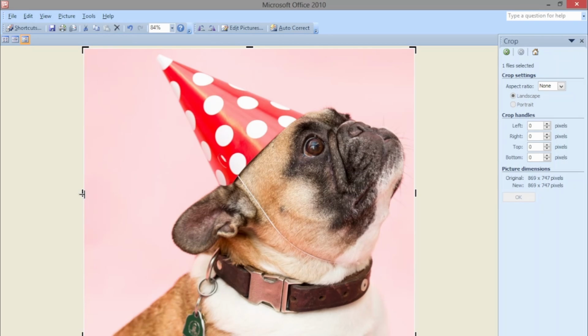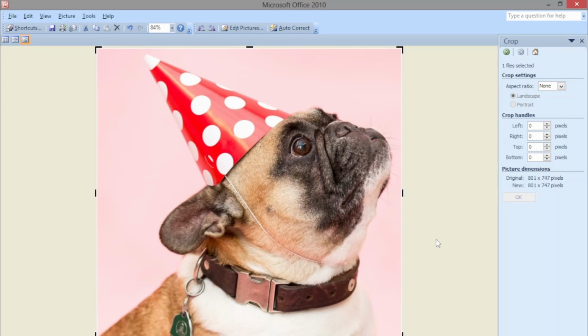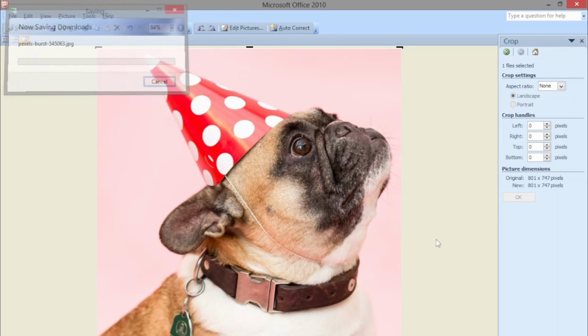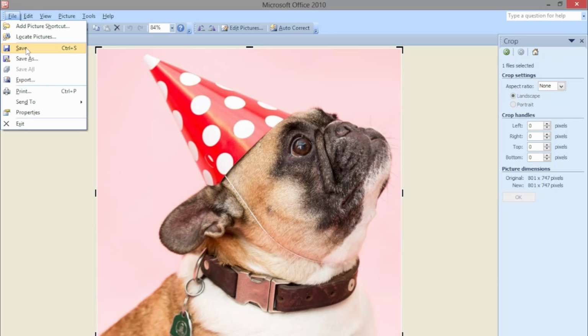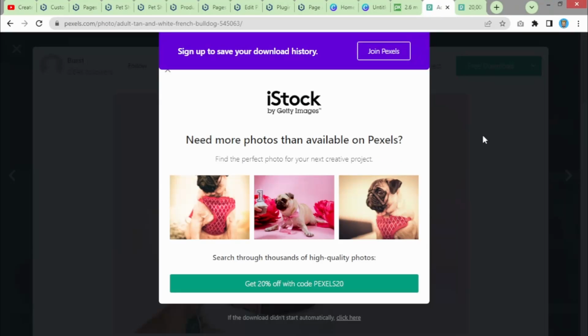As you can see, I can even do that. Let's hit on OK. Okay, now let's save it. I've pressed Control plus S to save it. If you don't want, you can go to save as as well. Okay guys, so I've saved it.